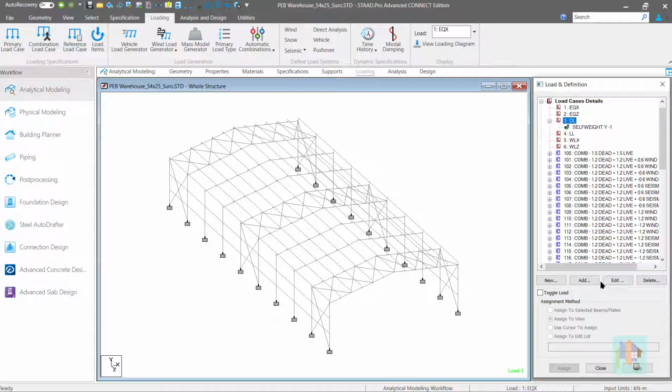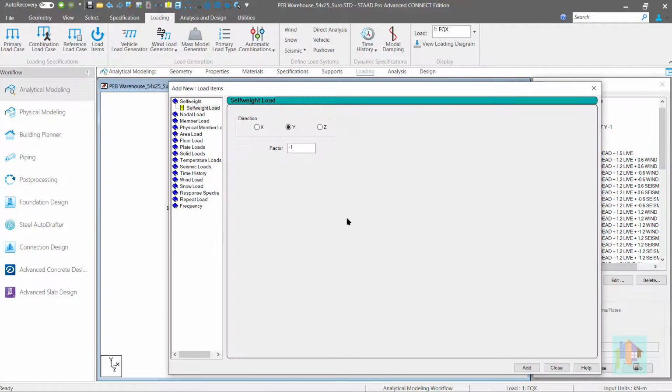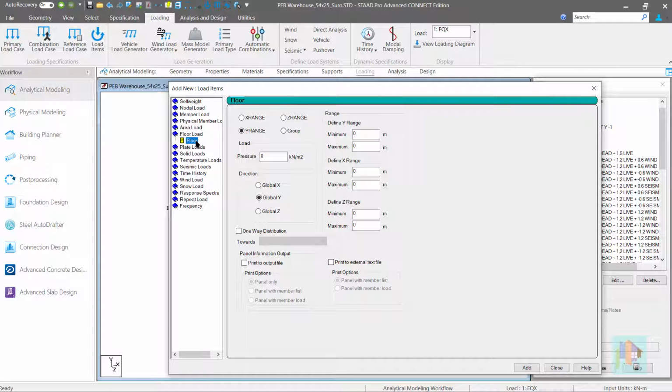How to apply this load on an inclined roof? We can use the floor load command. Load intensity is 0.25 kN per meter square in the downward y direction.